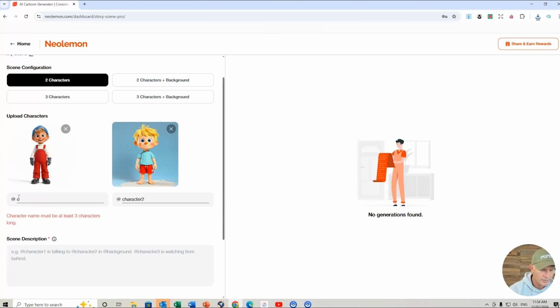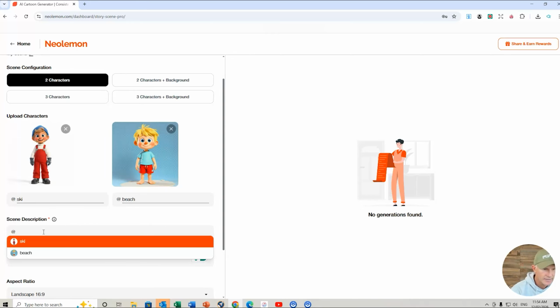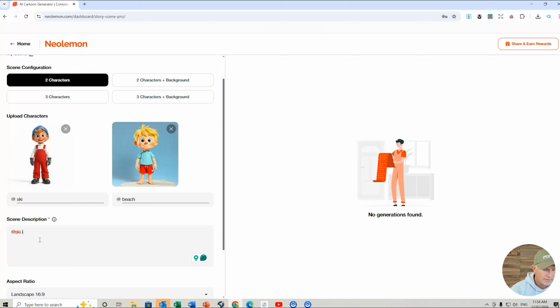Let's just call this go ski, if I do it correctly, ski, beach. And then I'm just going to do a scene description. So I'd go at ski is standing with at beach at a fancy dress party. Let's just see what this comes up with. I'll keep it nice and simple, but I could say that there's other characters in the background all in fancy dress. But what I want to demonstrate is how they can bring both characters into the one scene together. And you can add a third if you wanted to as well.